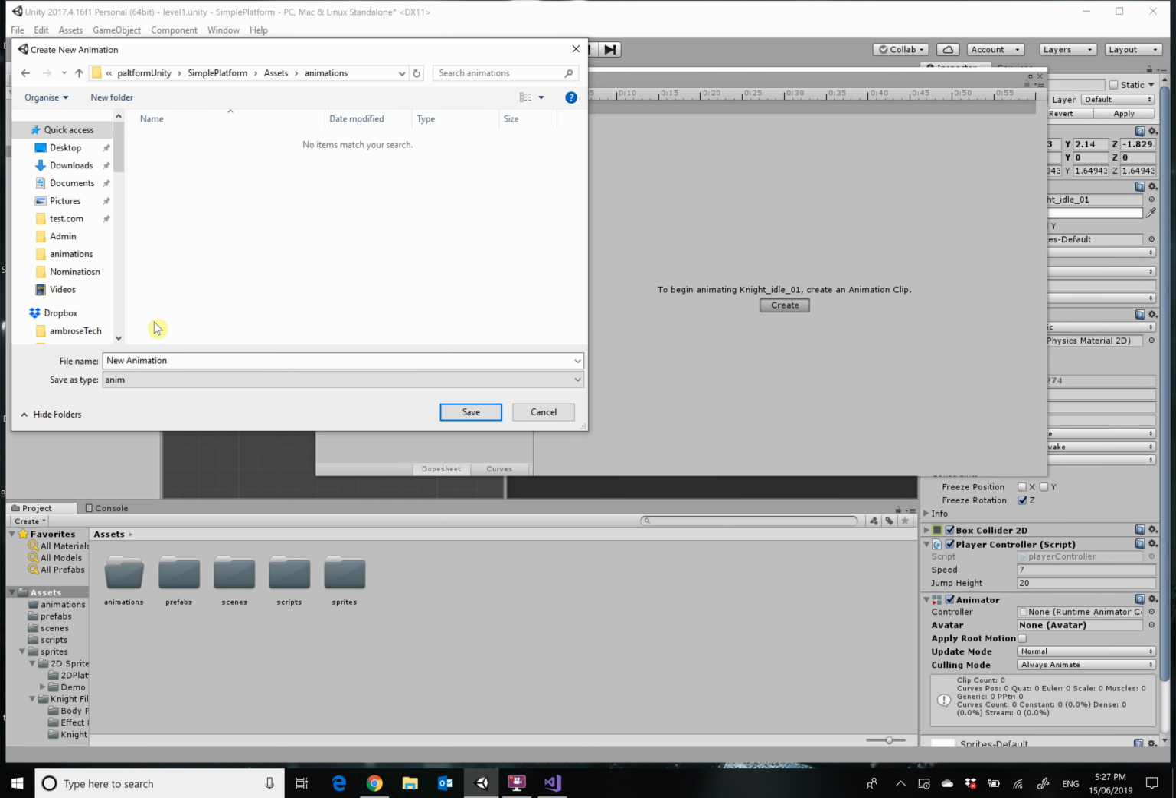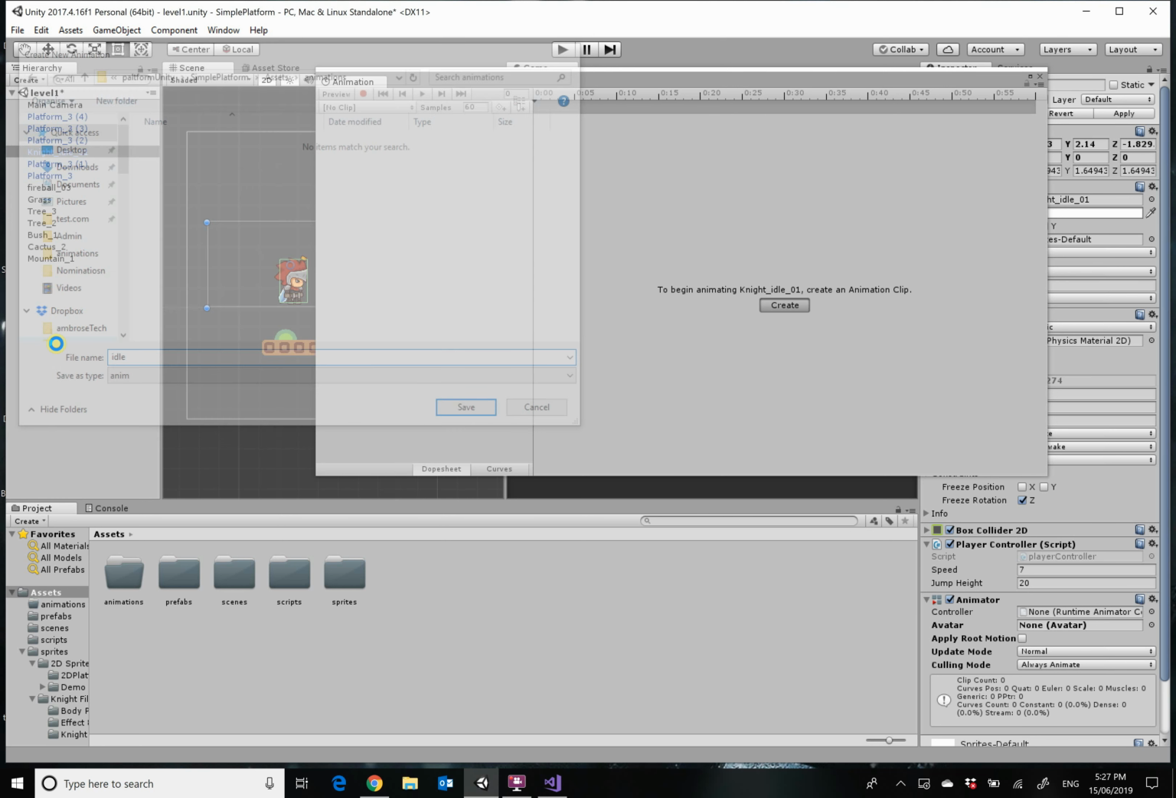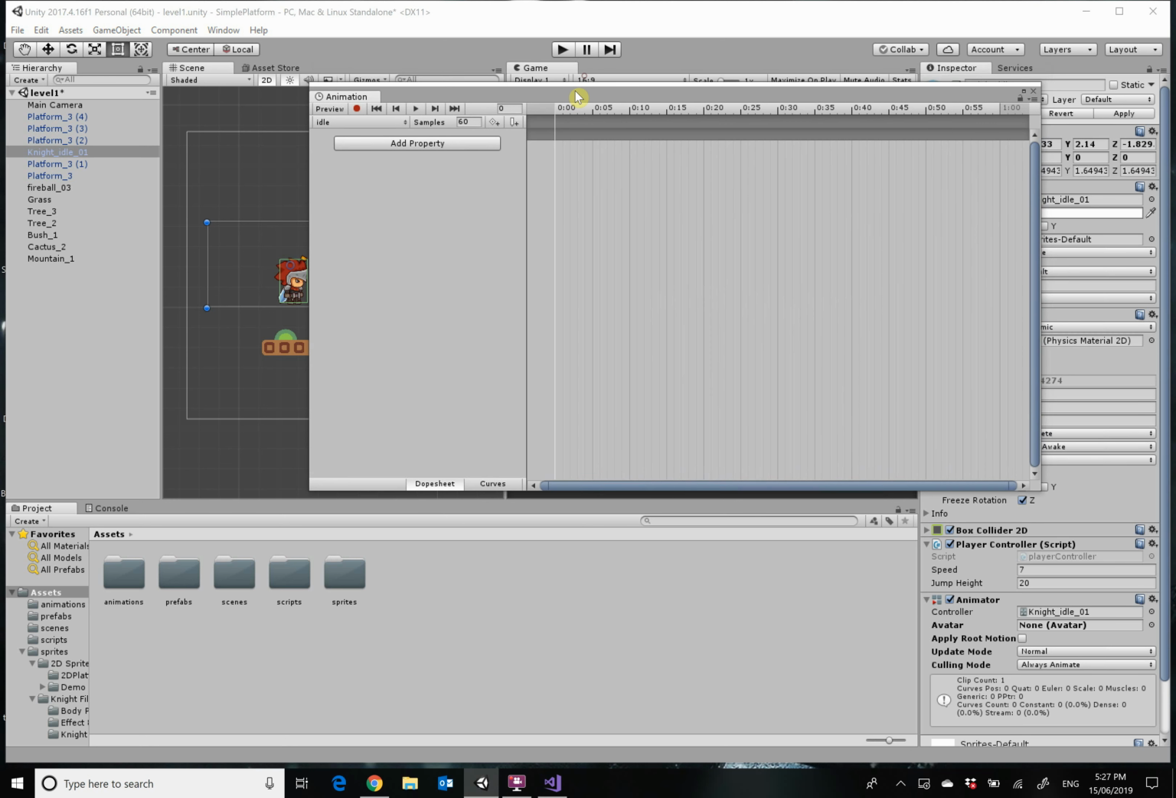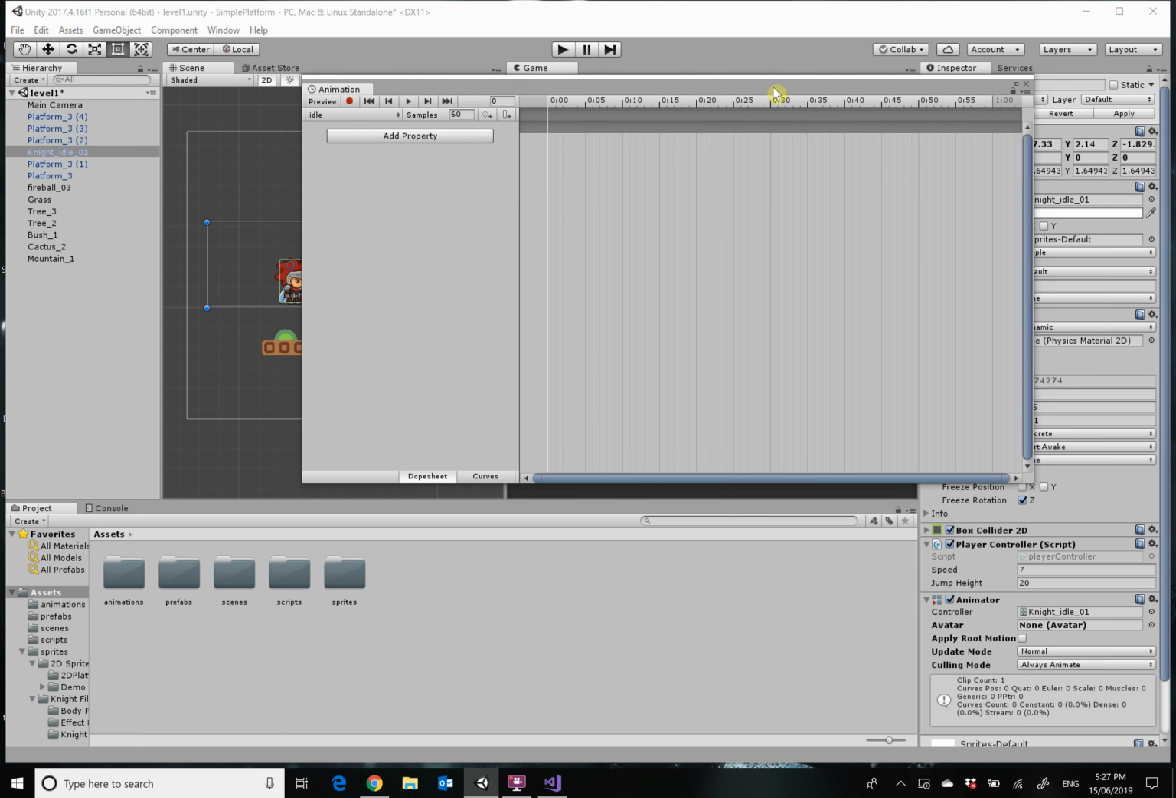And I want to go into my animations folder, and I'll save the first one as idle. And it saves it as an anim file type. Now it's asking me to put in the frames. Right, so frame by frame and keyframe animation will both be done in here. I'm only going to show you frame by frame just to keep it simple.